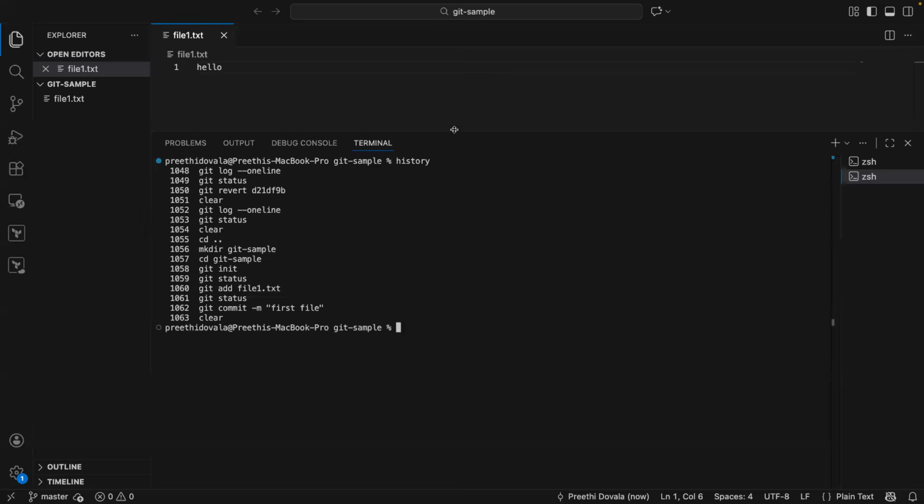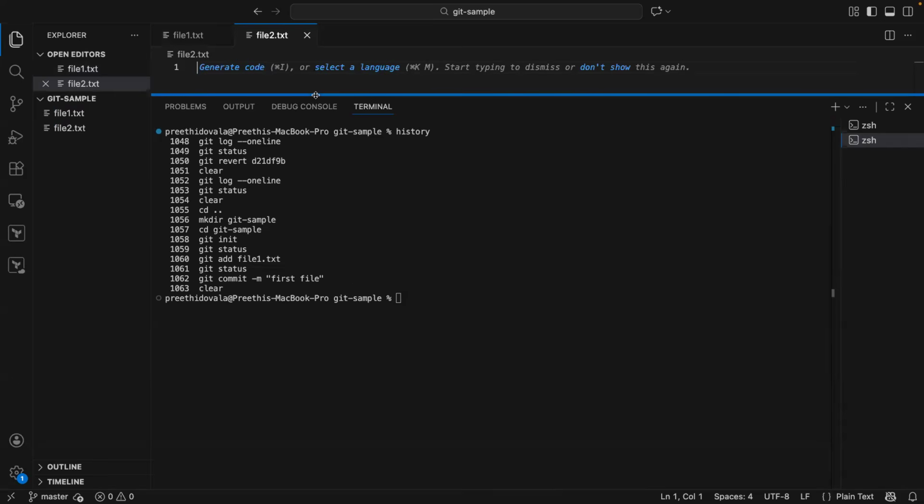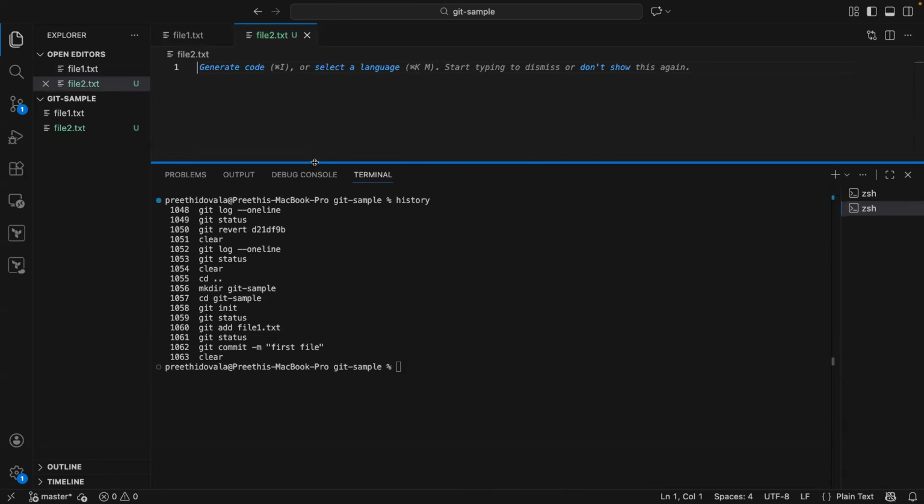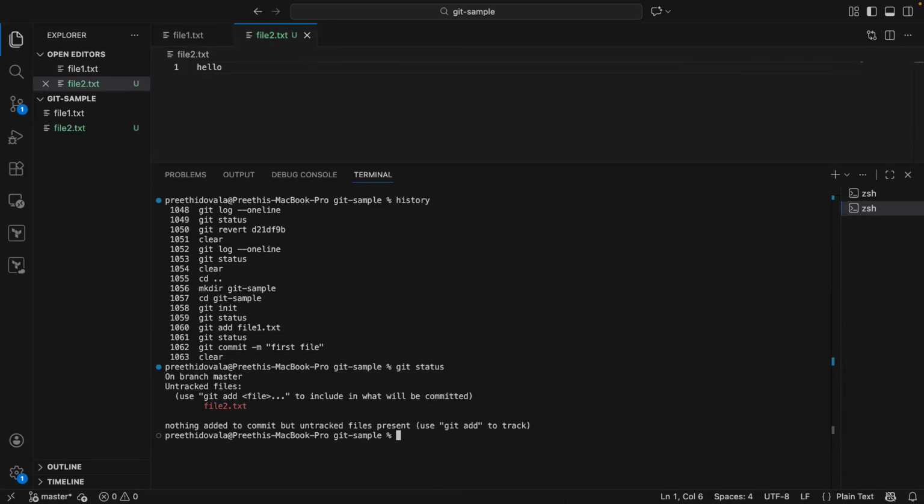Let's look into the other case. Let's create another file. Repeat the same with file 2. Put some line. Now run git status. You will see it as untracked. Run git add file name. Are you all doing the second file now?